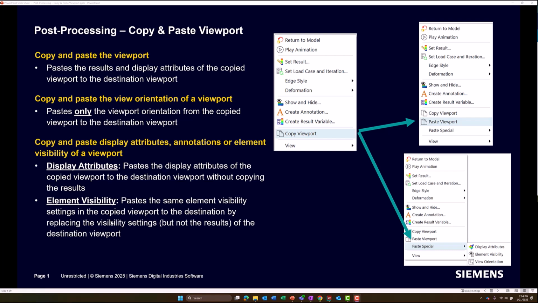And finally, you have the element visibility. So in your original viewport, if you have a specific group or set of elements being shown, you can copy that and then paste into the destination viewport and select element visibility, and the exact same elements in the destination viewport will be shown. Now let's see all of these live.